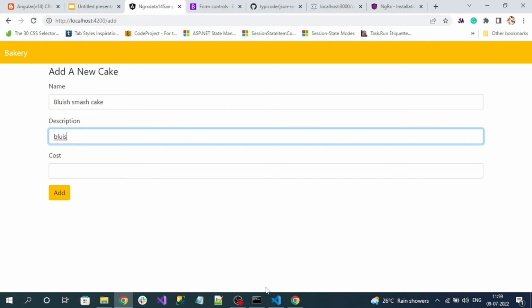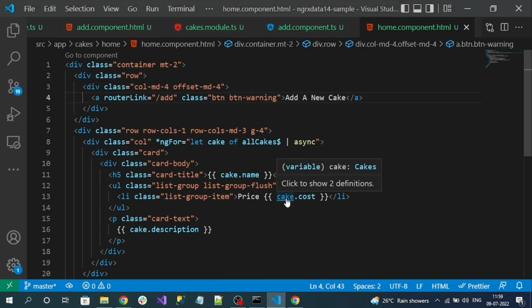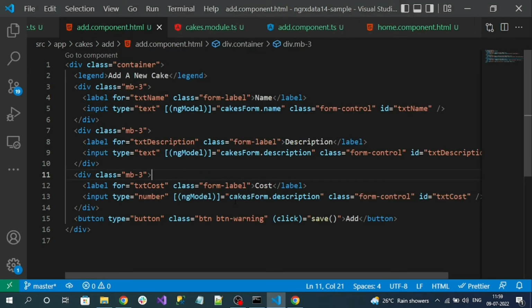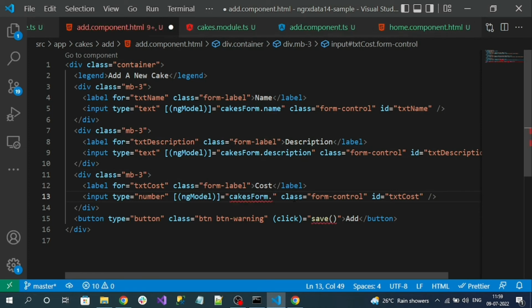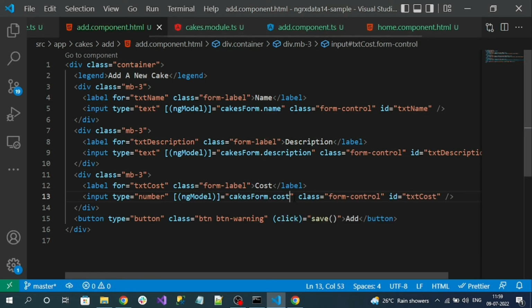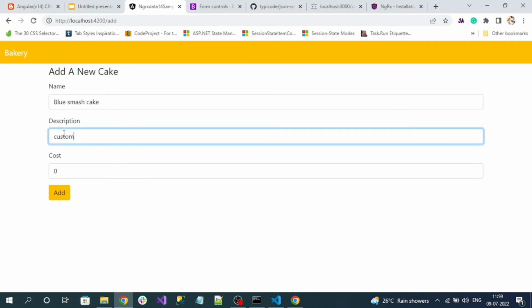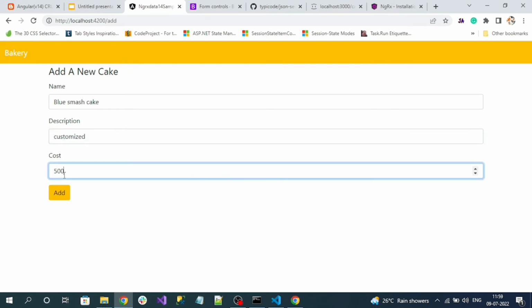Something is not correct in the add component.html. Here it should be cost. Now let's enter new smash cake, customized, and some $500. Now if I click on the add button, it should invoke an action method implicitly.